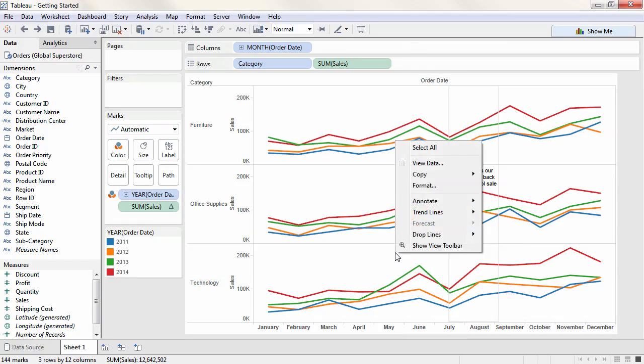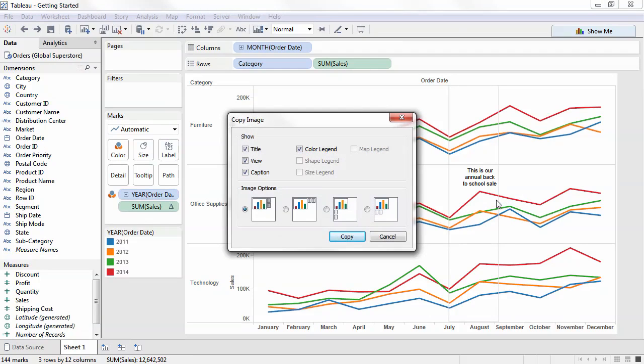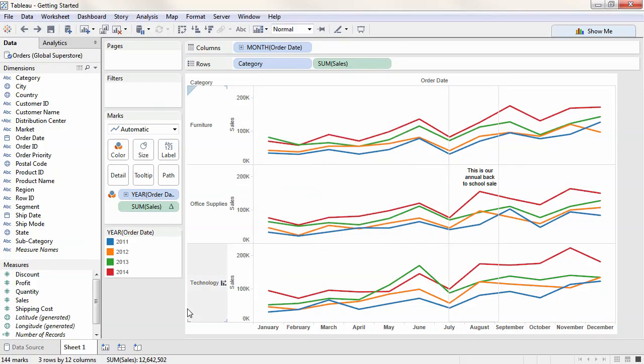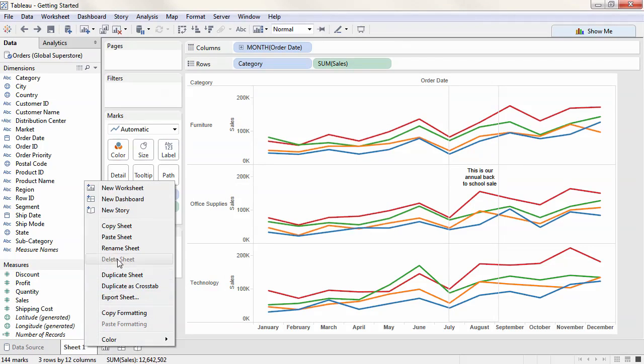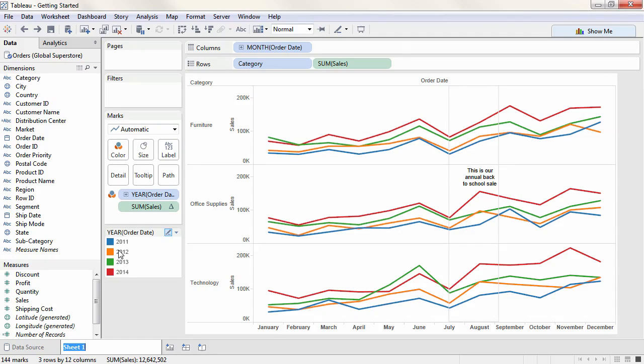If we choose, we could now right-click, copy this image, and share it with other people in our organization. We'll right-click on the Sheet tab and rename this sheet Sales Seasonality.